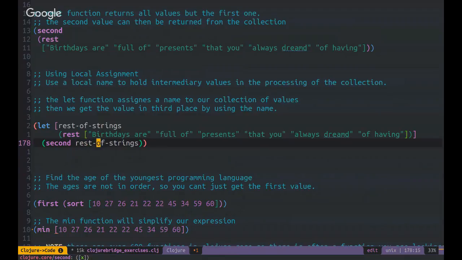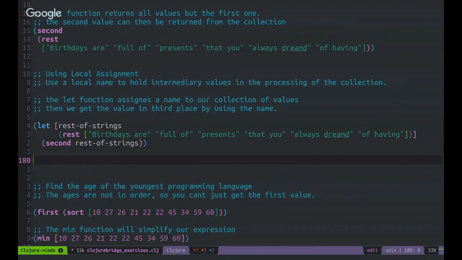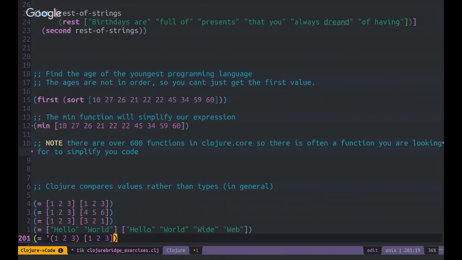Within this let expression, I can use rest of strings, but once I'm out of there, rest of strings no longer exists. Its scope is the let expression itself. So it's a handy way of creating local names. These aren't local variables because they don't vary. They're local names because we're binding a name to an immutable value. That takes a little bit of time to get used to, including explaining it using the right words.